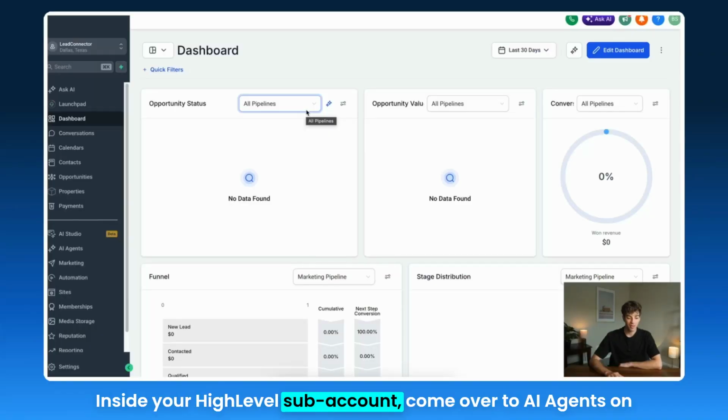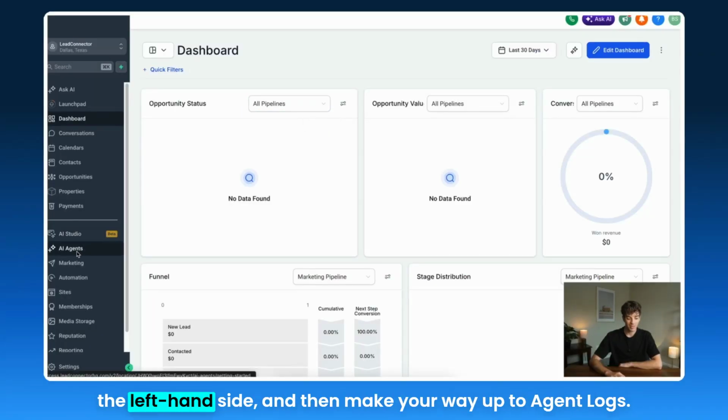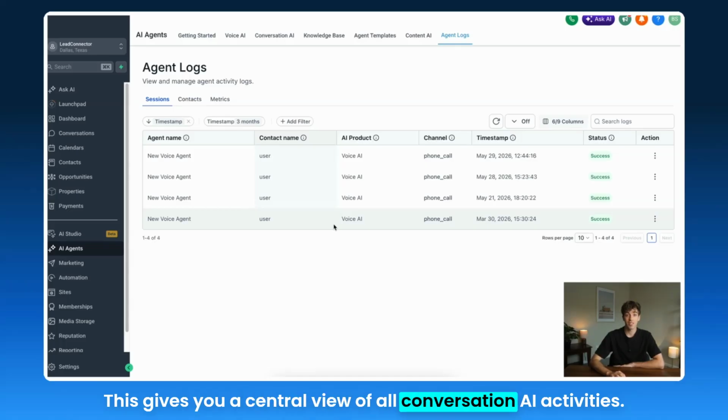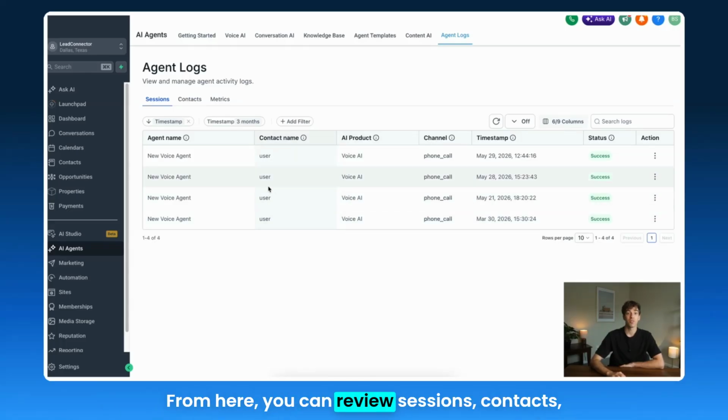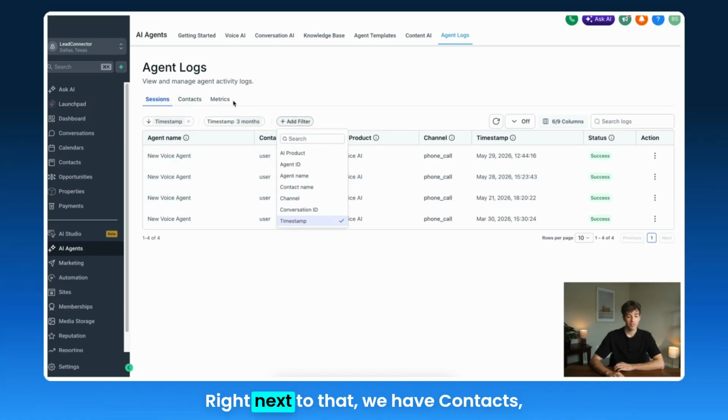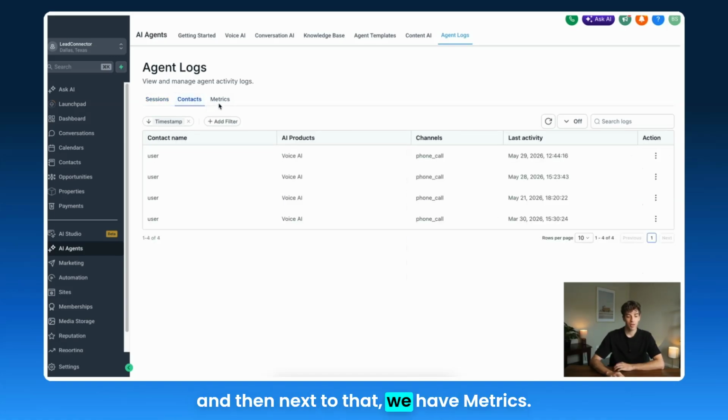Inside your HighLevel sub-account, come over to AI agents on the left-hand side, and then make your way up to agent logs. This gives you a central view of all Conversation AI activities. From here, you can review sessions, contacts, metrics, and log details all in one place. Under sessions, there are many things that we can filter by. Right next to that, we have contacts, and then next to that, we have the metrics.